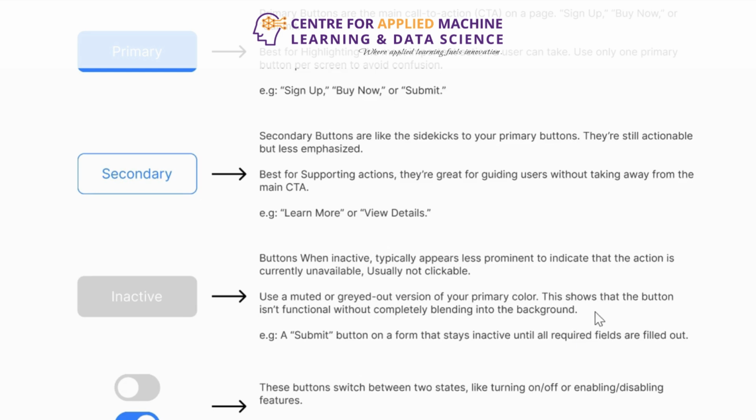And an example where you can use this button is where you need to submit a form, but the user has not filled the information of that form completely, or they've not filled the important aspect of the form completely. And when the submit button is not functional, you can use this inactive button.